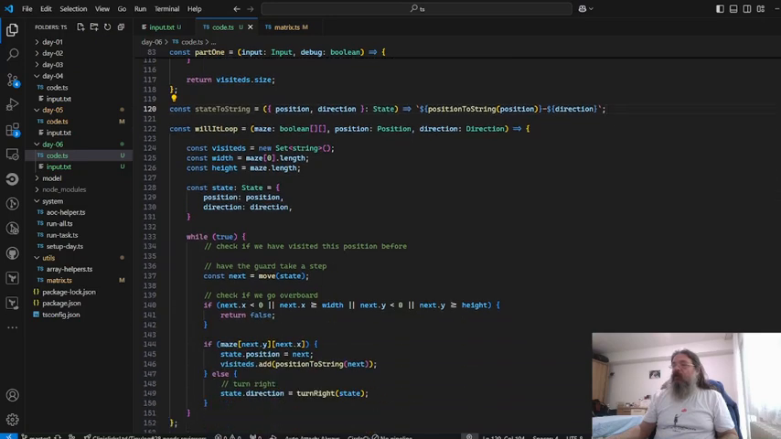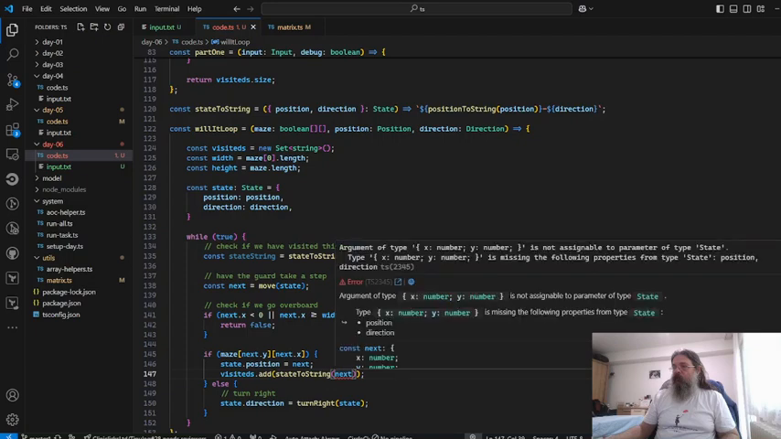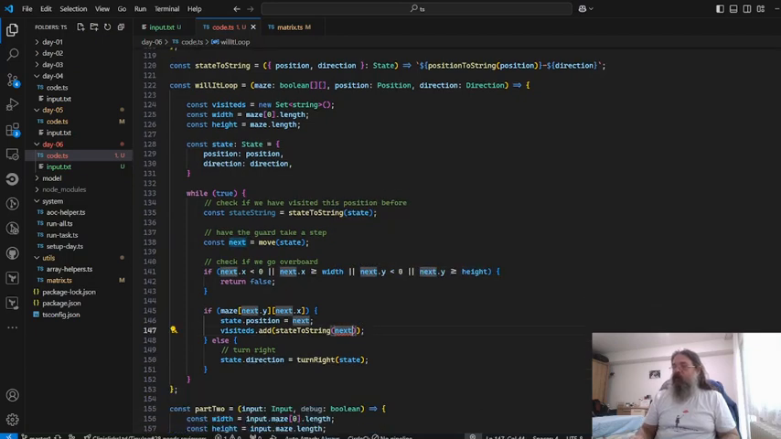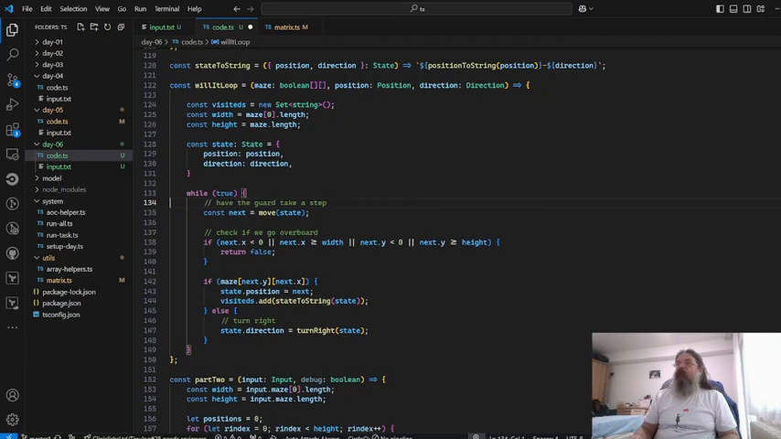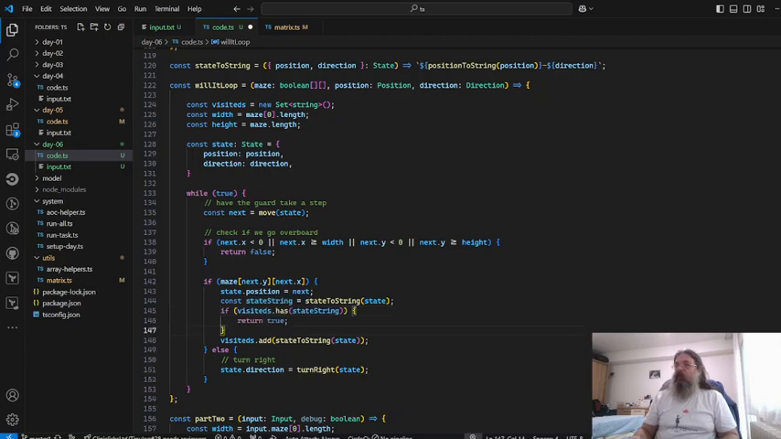And now we will just say state to string of state. And of course, we will use this here. Not next, but state. No, before, we need to check it before we make a step. We need to check it here. Yep.